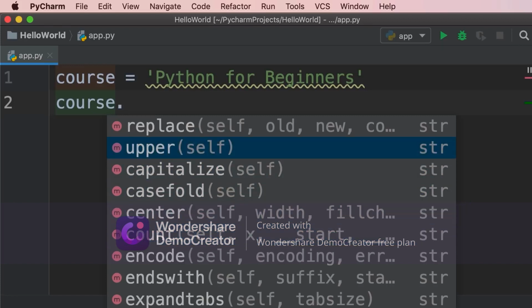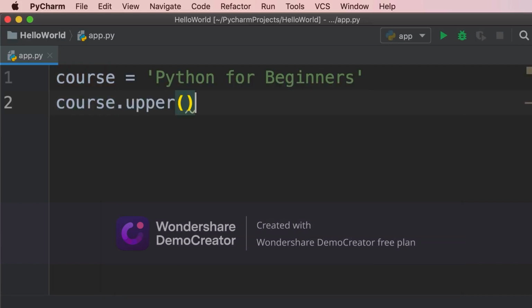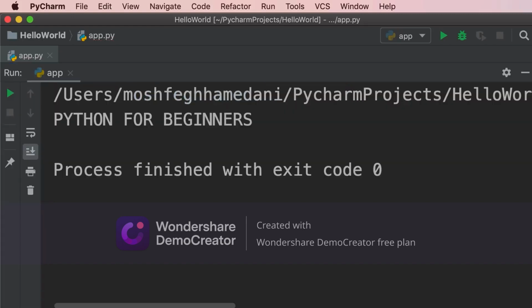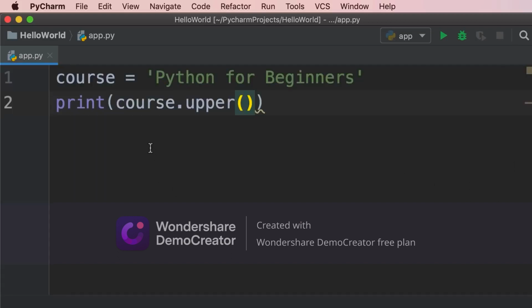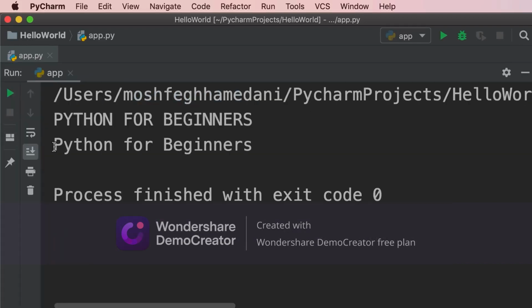Here we have a function or a method called upper, and we use that to convert a string to uppercase. So if we print course.upper and run this program, you can see our course in uppercase. Pretty useful. Now, what you need to understand here is that this upper method does not change our original string. It will return a new string. So right after this, if we print course, you can see that our course variable is not affected. So the upper method returns a new string.